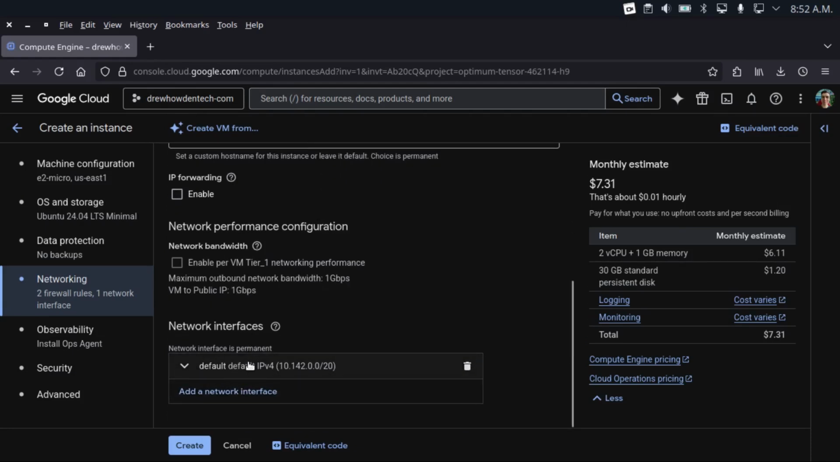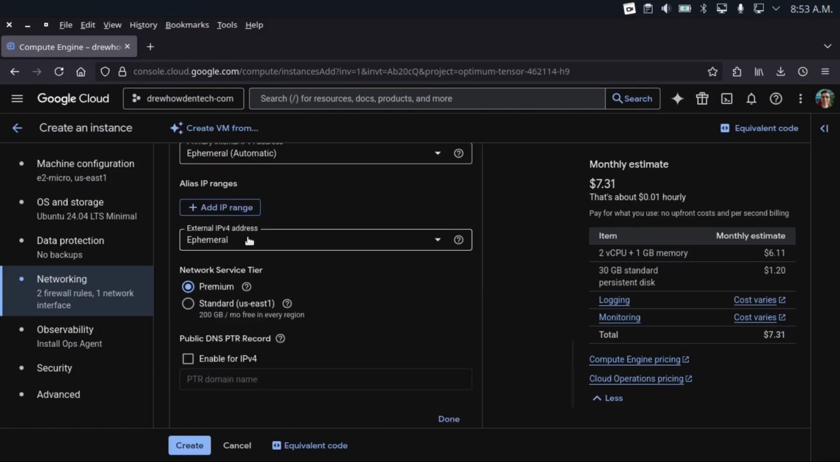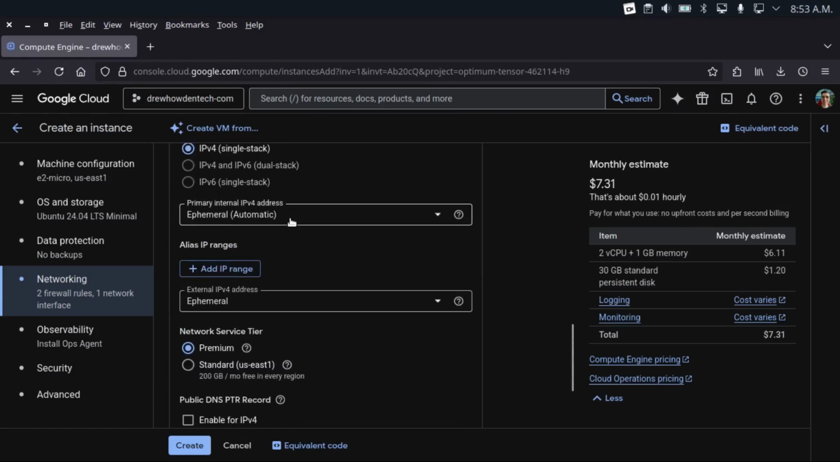So now we're going to come down to the network interface and then come to external IPv4 address. By the way, you can ignore internal IPv4 address. We're not going to be worrying about internal IPs in this video, since internal IPs are basically useless for our purposes.